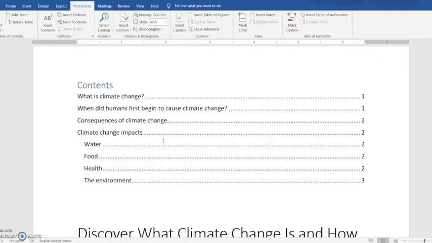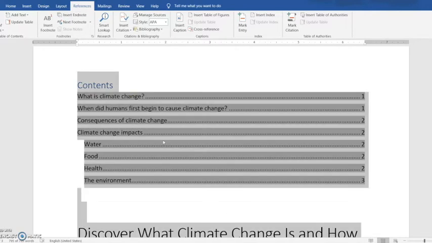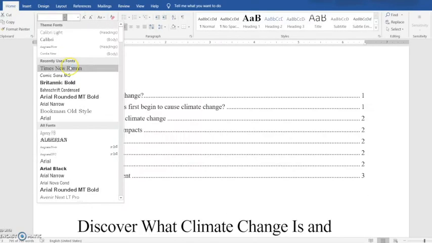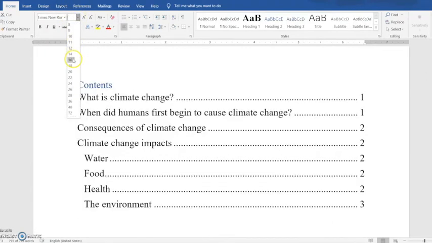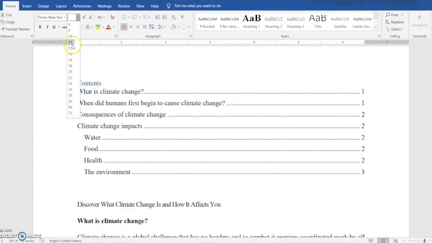And here we go. And if you don't like the font size, you can select all of them by pressing Ctrl A and change the font size. Go to the Home tab, Font, change the font and also change the font size.